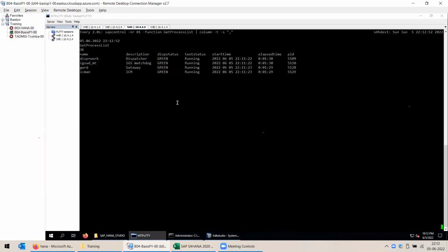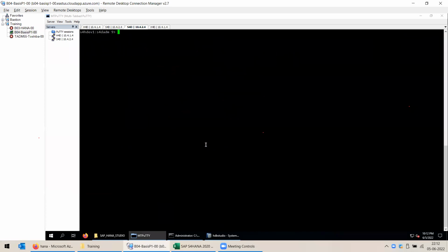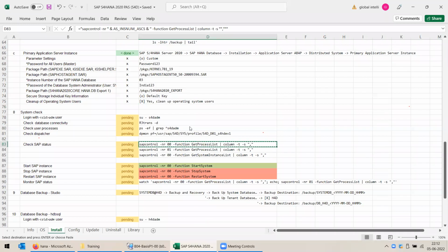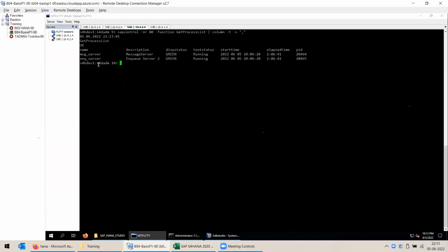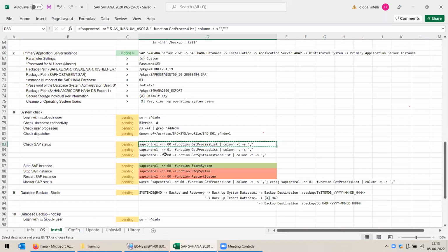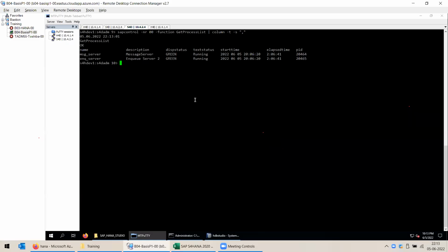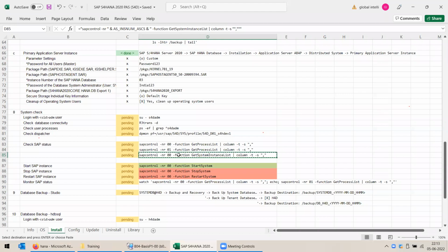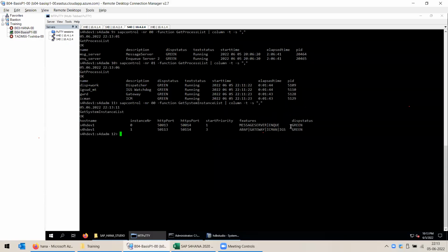The services are running over here. If you want to check the services, you can. Everything is running. This is your ACS instance, and this is the primary application server instance. And this is the instance list. Both of them are green. One contains your message server and NQ server. The other contains ABAP gateway, ICM, and IGS.